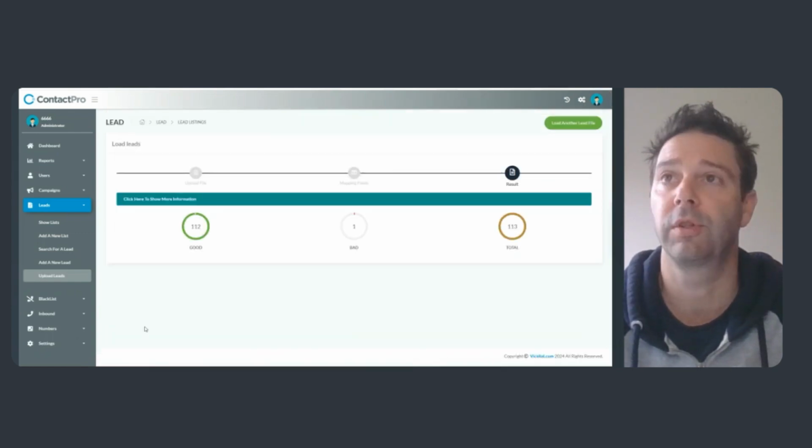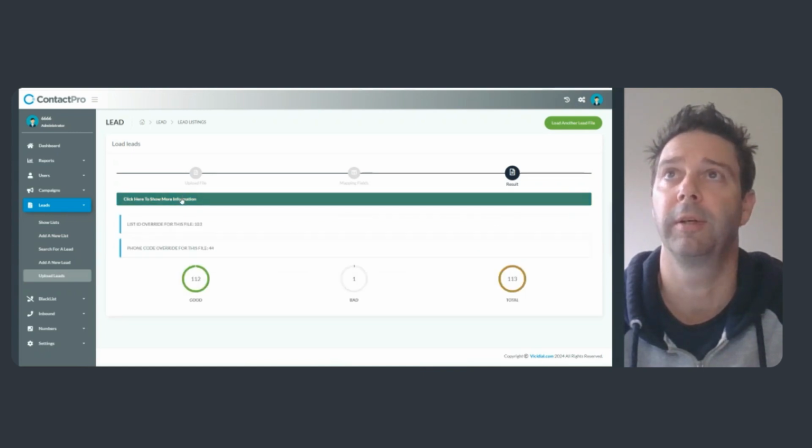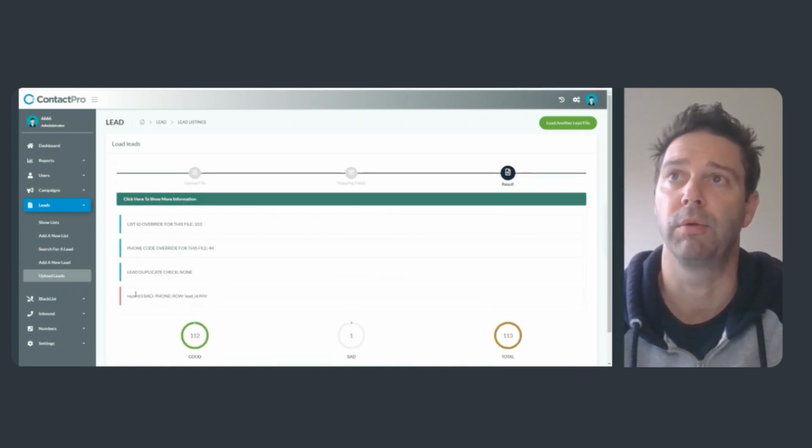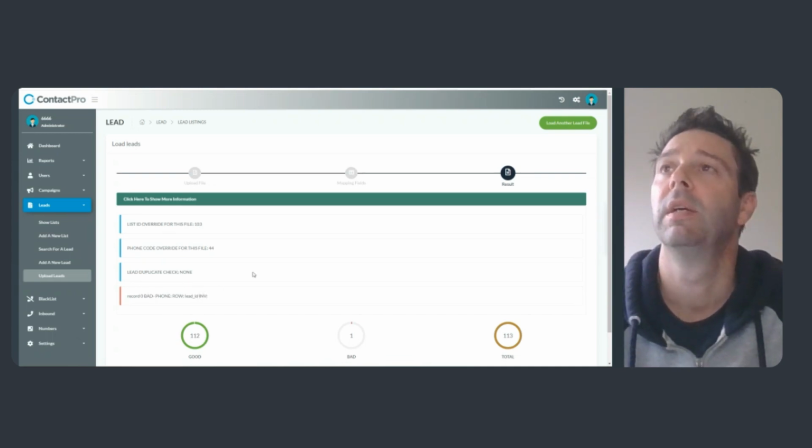When I'm done, just click on OK to process, and it's done. 112 good, 1 bad, total 113. That 1 bad, I can tell you now, will be my top row headers. So yeah, record 0, top row headers, bad phone number, which is what I'd expect to see. So we've uploaded our data, and we've assigned it to that campaign.